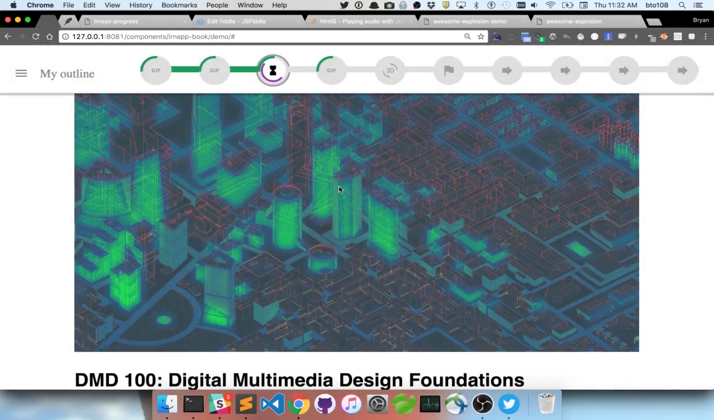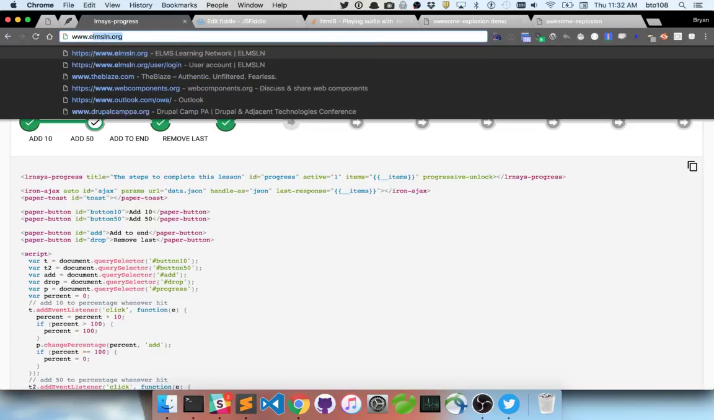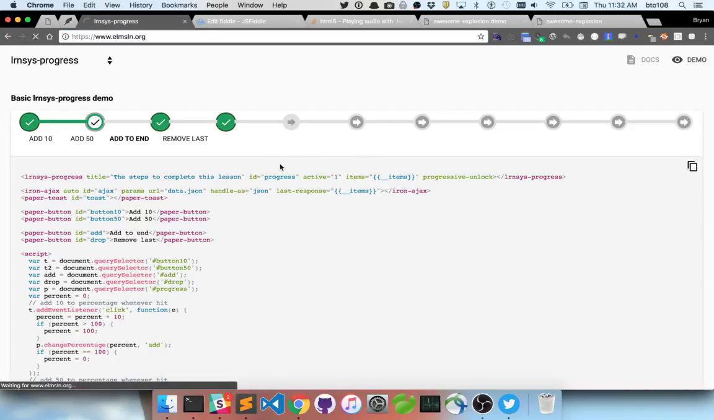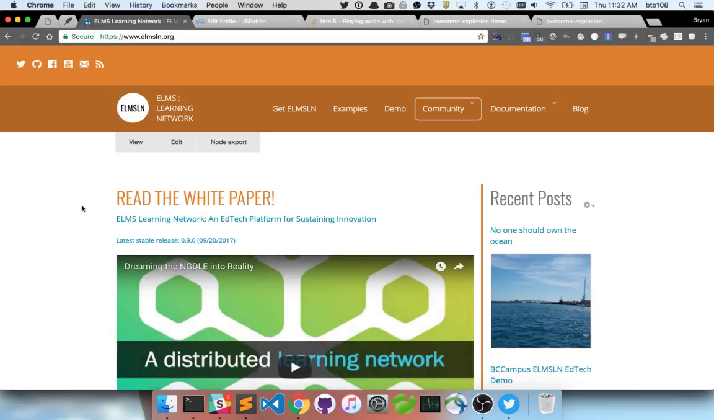So everything we build is geared around improving education through better components. And if you want to see more about the project these components are actually for, you can go to elmsln.org and dive into why we do nothing but components now, and layer them on top of a Drupal-based architecture.